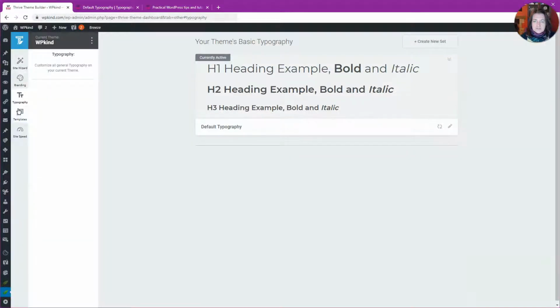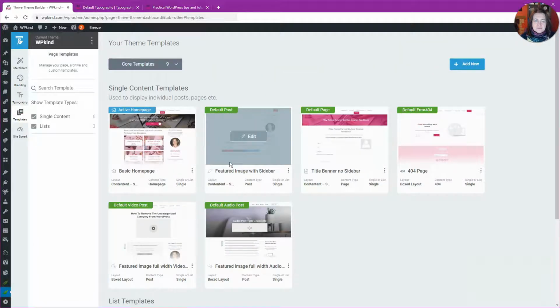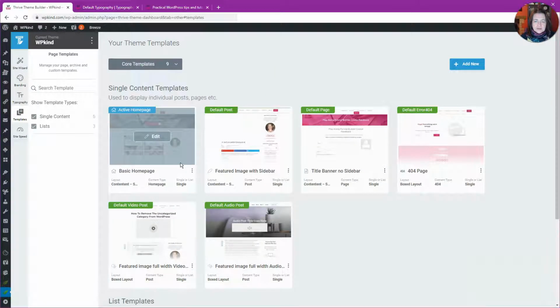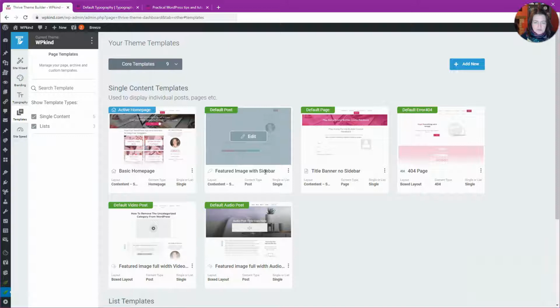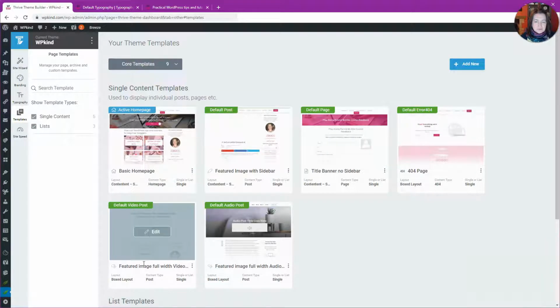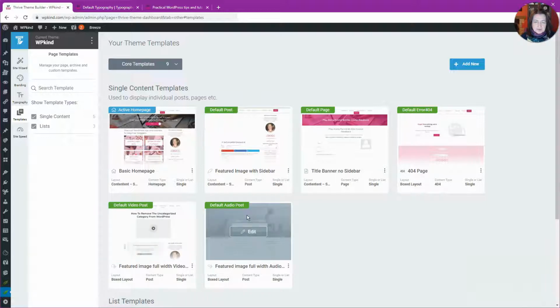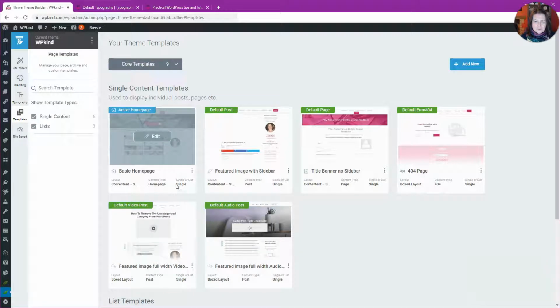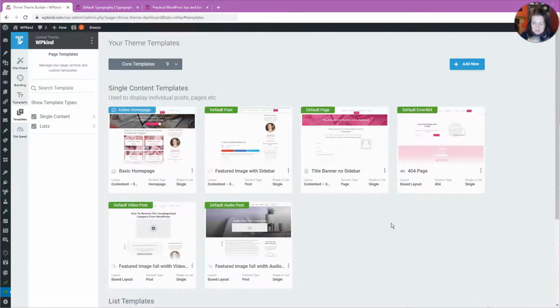Okay, so moving down, this is where all the templates are. So we've got our template for our post, our pages, 404 page, video posts which I don't use, and audio posts which I don't use. And this is the template that we've currently got for the home page. Okay, so that is the site wizard.